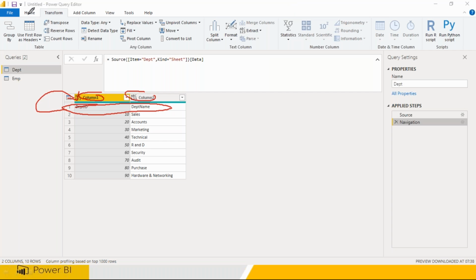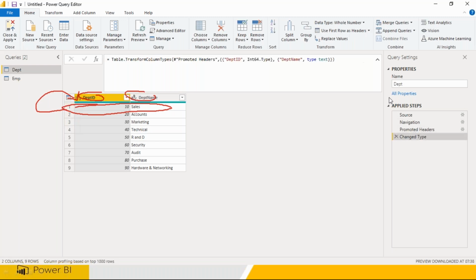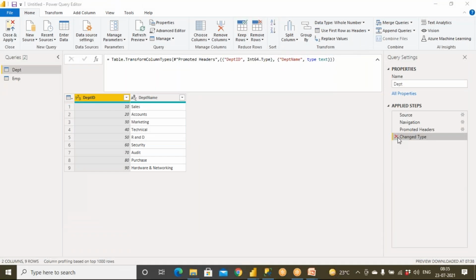You have to go to Home and use First Row as Headers. This is the first row, the second row, third row. First row, use first row as headers. That is what I have done. Immediately the change of data types is also done. Have you seen it? So you observe carefully what it is doing. I did not do this. If I remove this, it will go to ABC123, ABC123. You have to give proper data types.